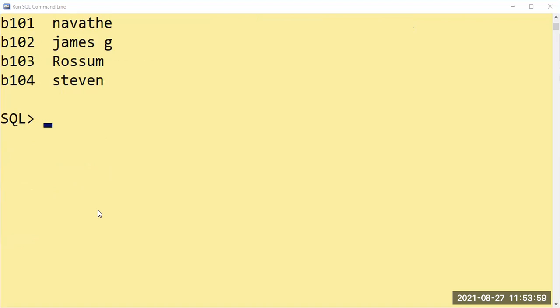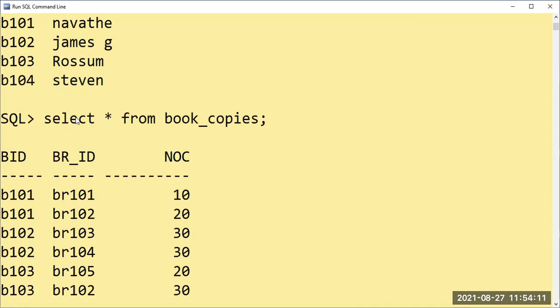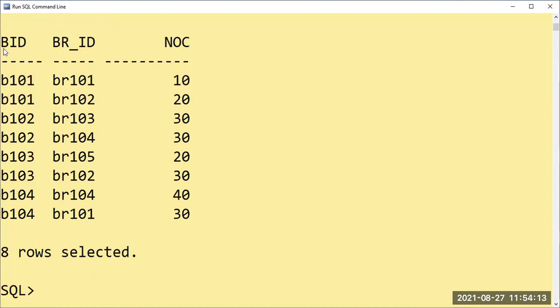For the book copies table, select star from book copies. We have the fields called book ID, branch ID, and NOC. Yes, these are the mandatory fields here. You are supposed to mention the number of copies. For the number of copies, 100. 100 is of what? In which branch? That matters here. For that purpose, BID, which book, in which branch it is, and number of copies.